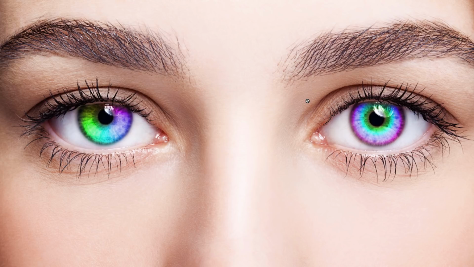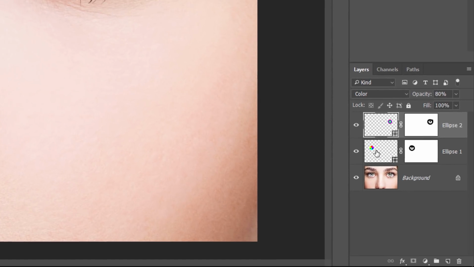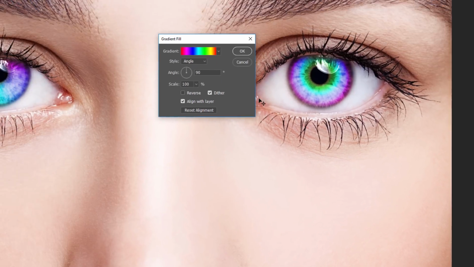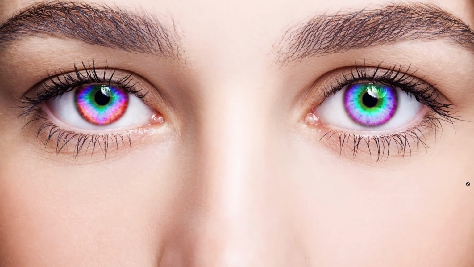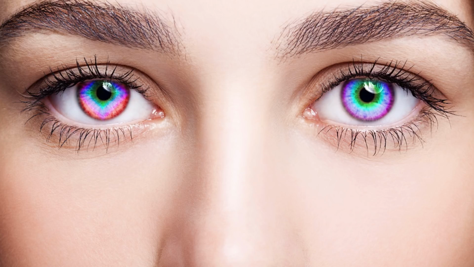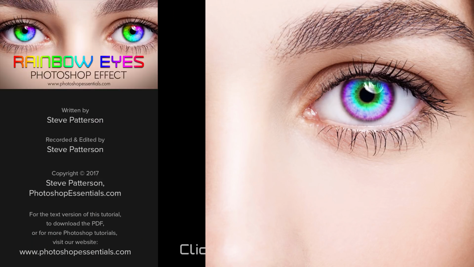To change the eye on the left, double-click on the Shape thumbnail for the Ellipse 1 layer. This again opens the Gradient Fill dialog box. I'll change the style of the gradient to something different, like diamond. I'll also select the reverse option. To accept the changes, I'll click OK. And there we have it! That's how to easily give someone rainbow-colored eyes and how to customize the effect in Photoshop.